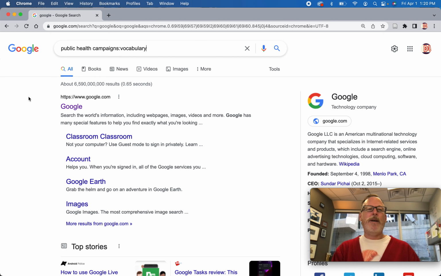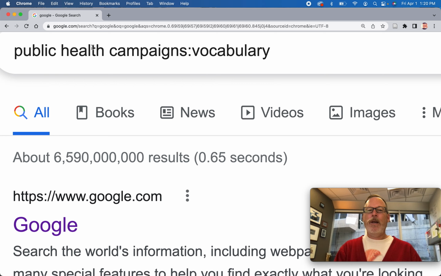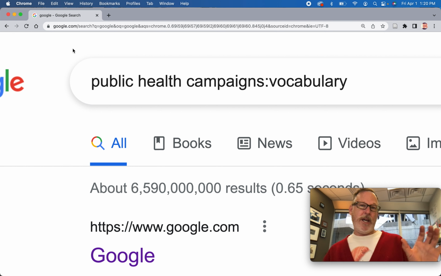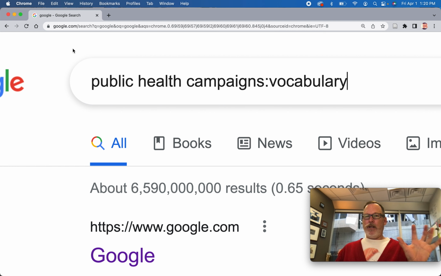But when you put in something and then put a colon in between that and another keyword, essentially what you're doing is you're saying public health campaigns, this wants to be the only thing that I'm looking at. So this is my context. This is my bucket of things. I only want to look in things related to public health campaigns. It's loosey-goosey. This isn't like a database where it's very official, and it's still part of an algorithm. But whatever you put before the colon is the context. Whatever you put after is what it's searching for in that context, if that makes sense.